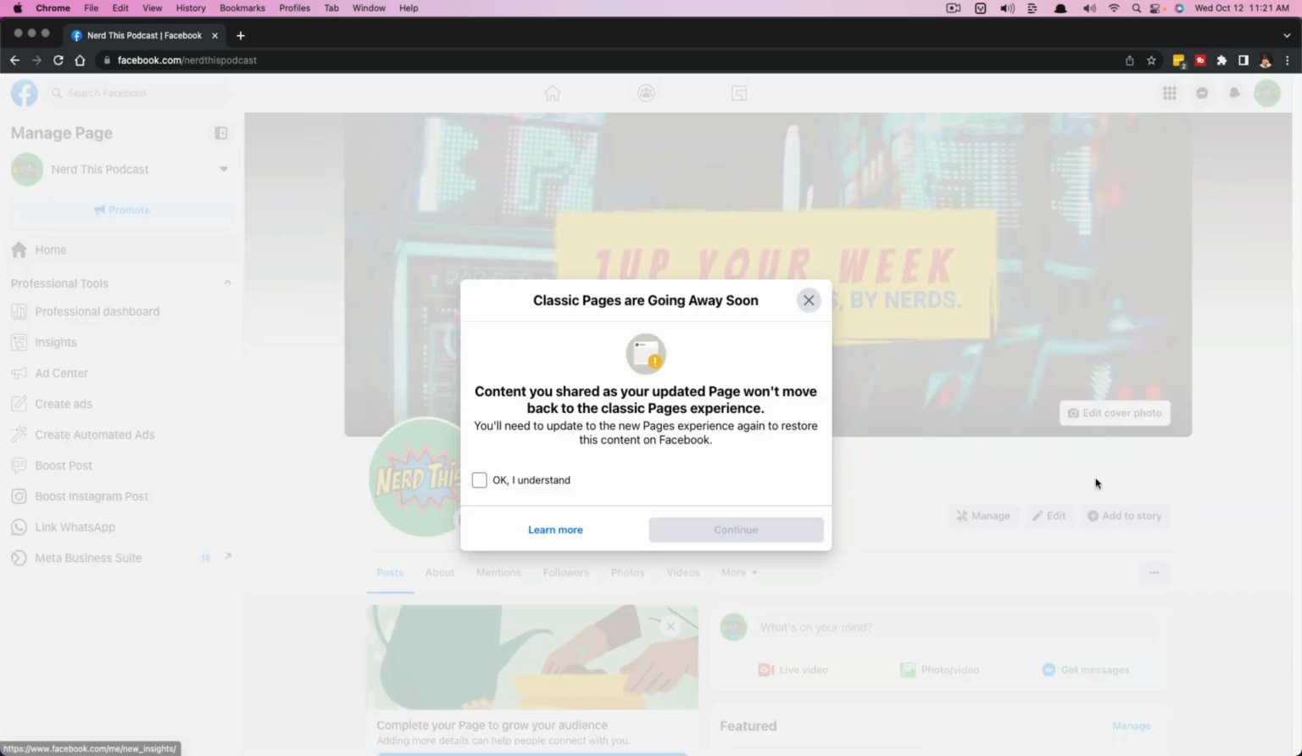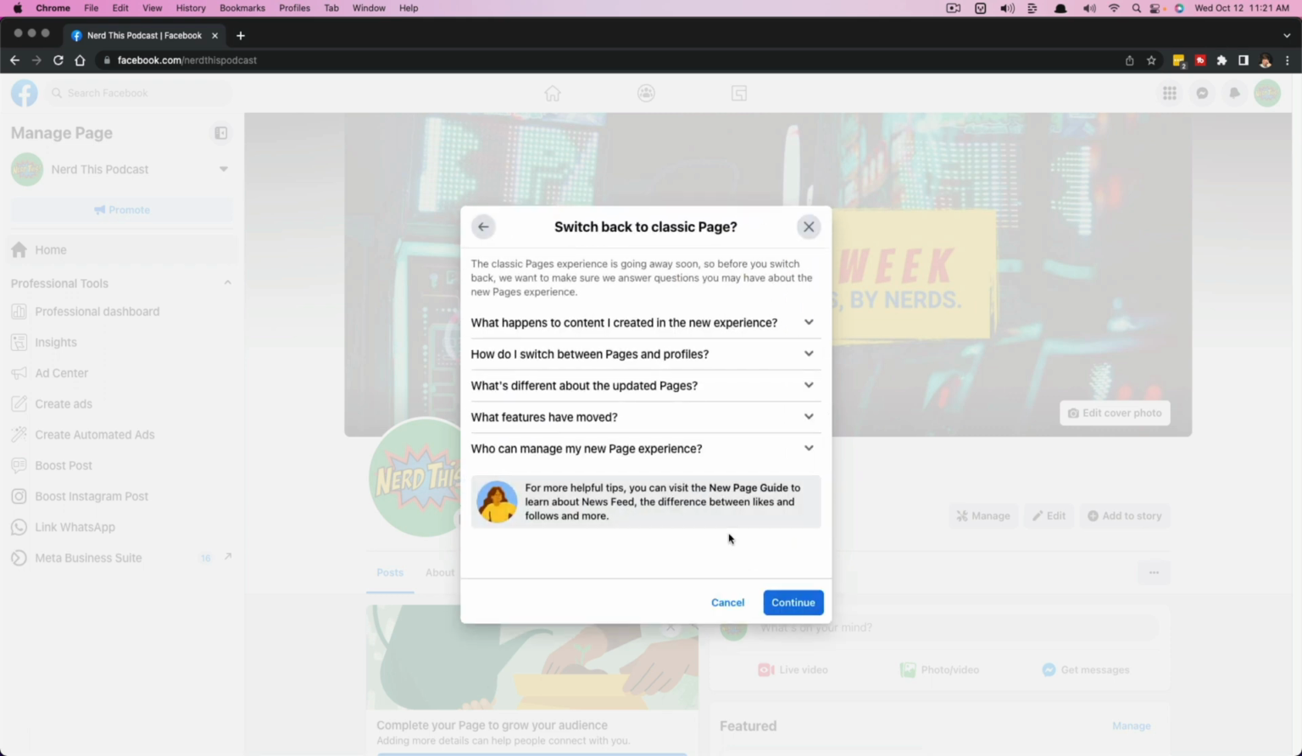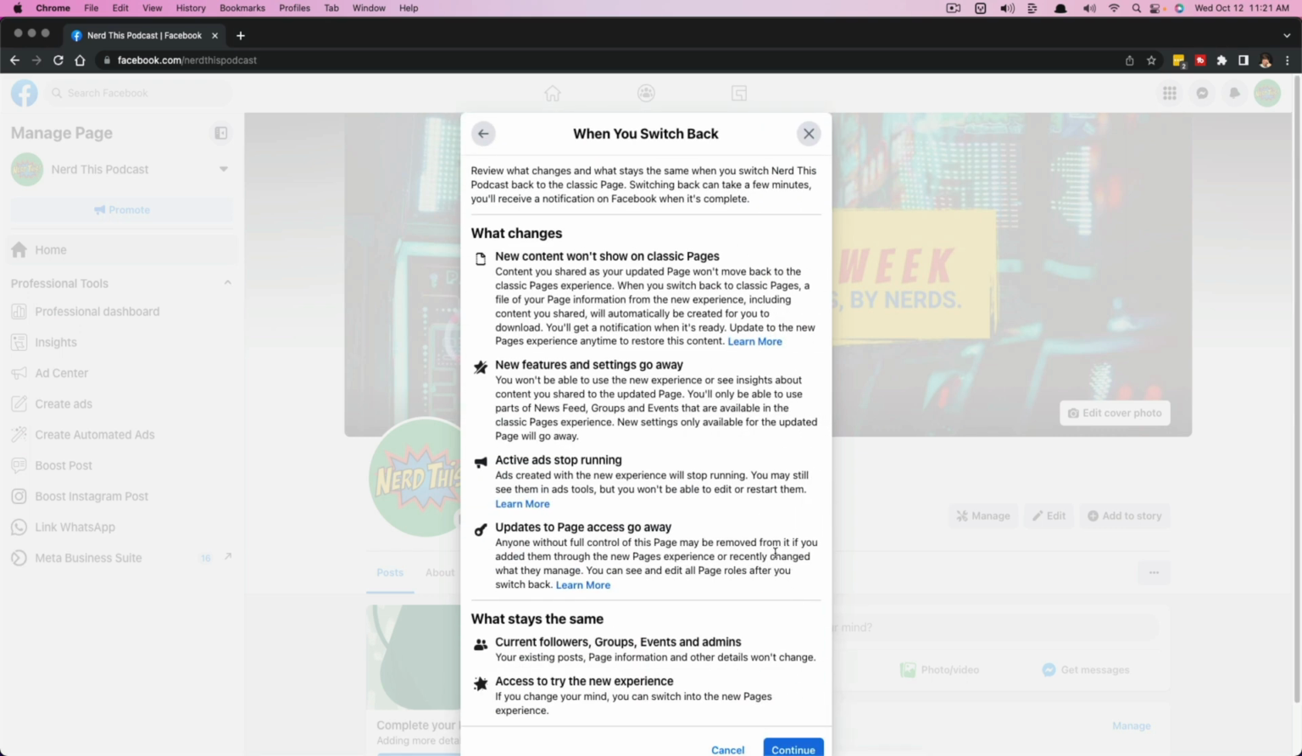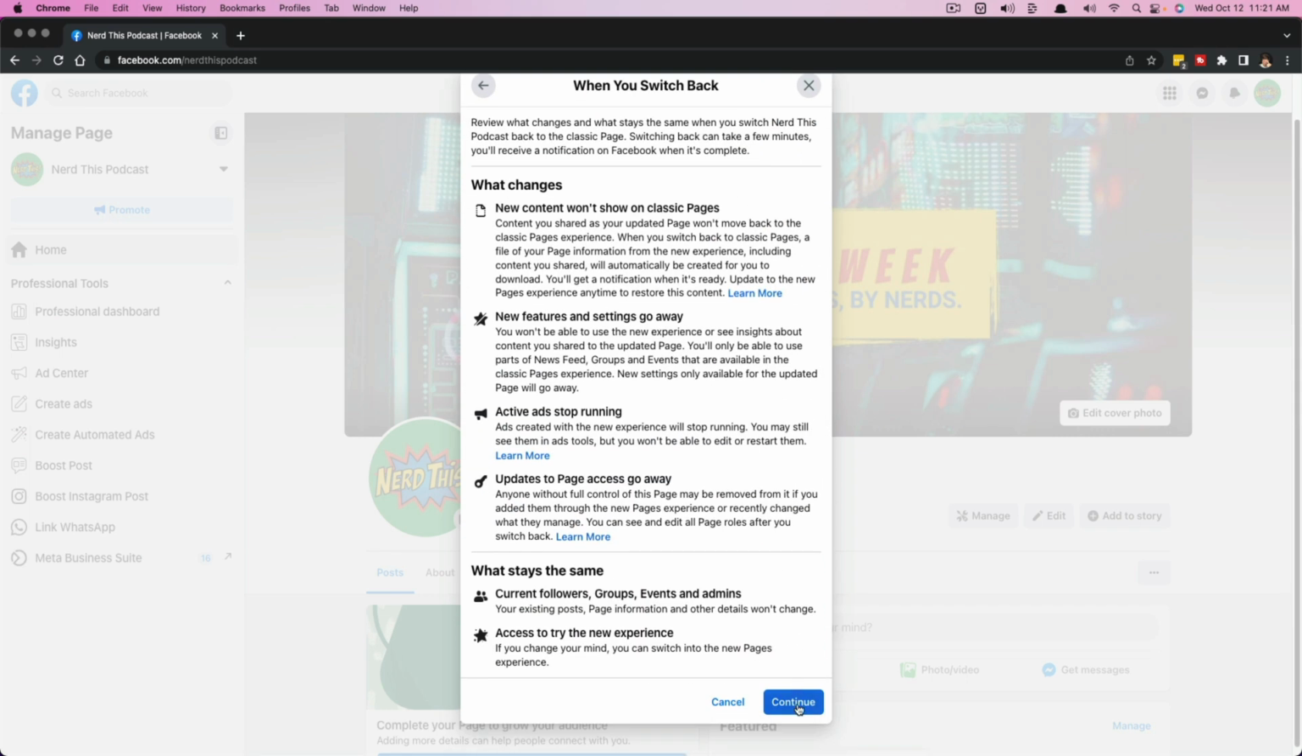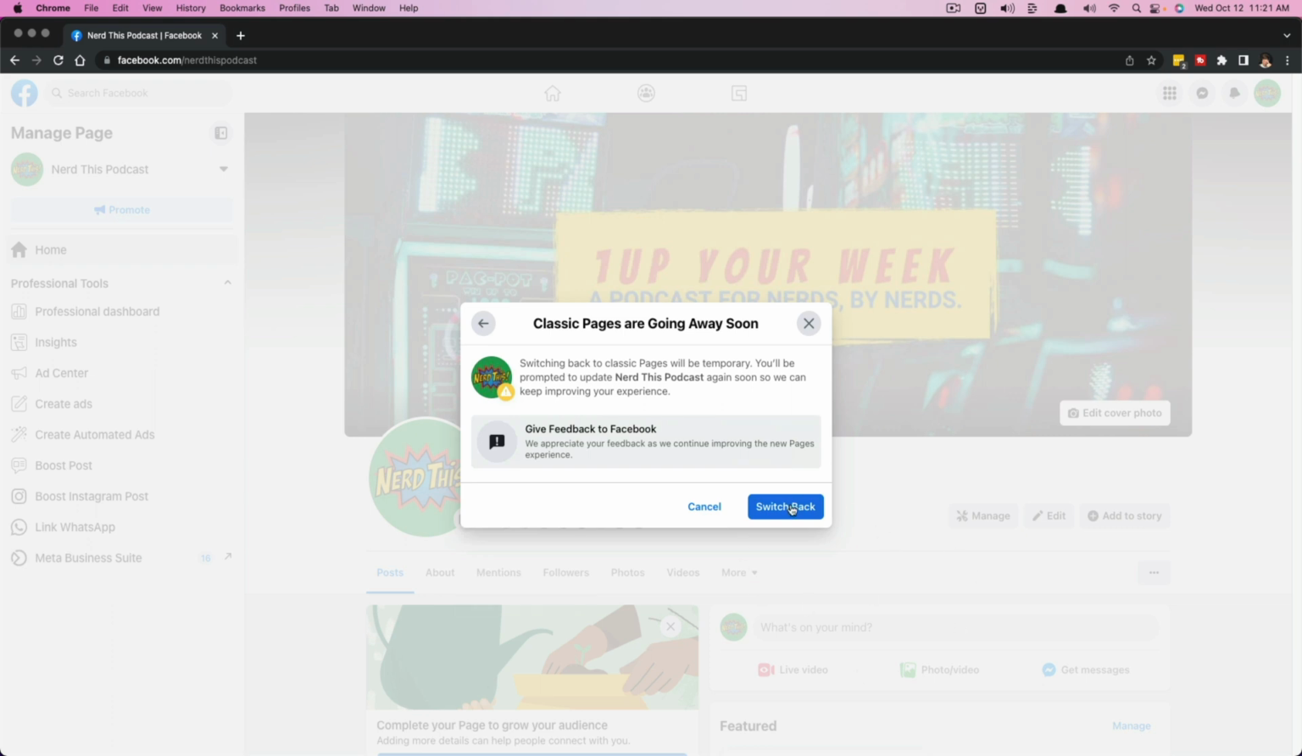If we click on that link there that says switch to classic pages, it says content you shared as your updated page won't move back. It doesn't matter because you're deleting it anyways. Click OK, I understand, and then go to the blue continue button there, and then click the blue continue button, and then go ahead and click continue once more, and then you'll see a blue button that says switch back.